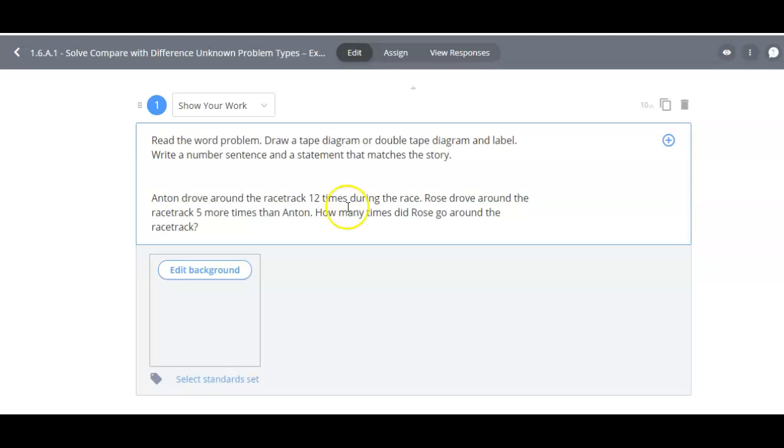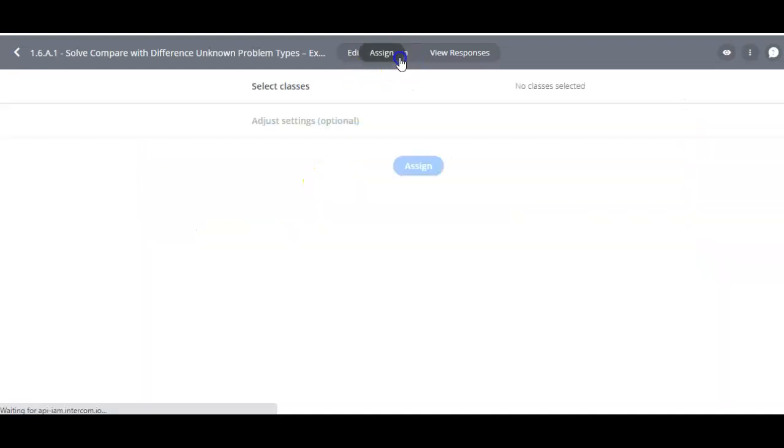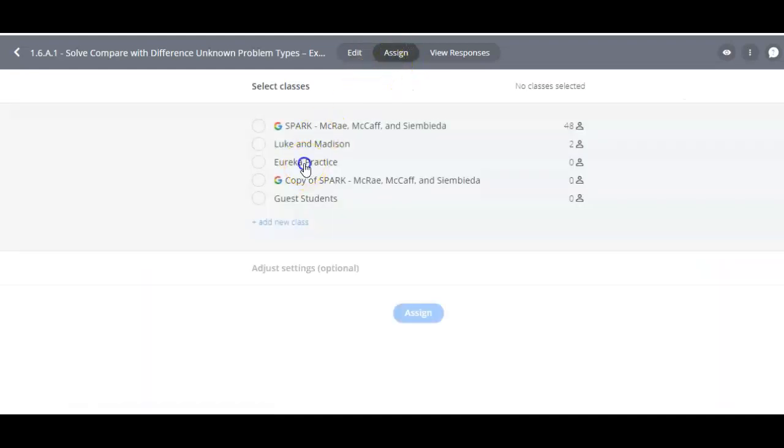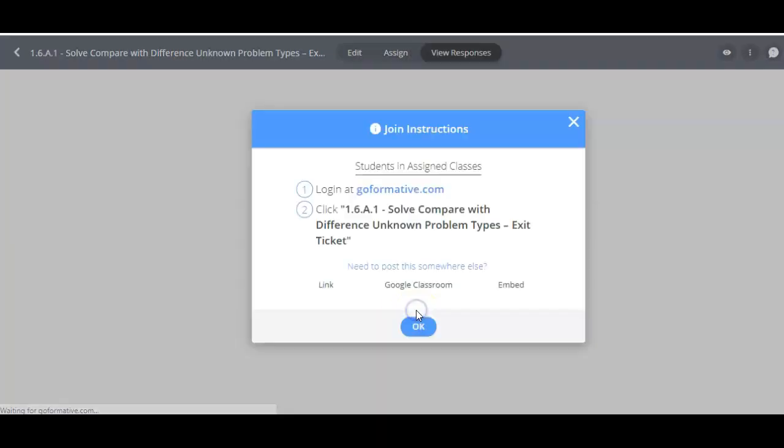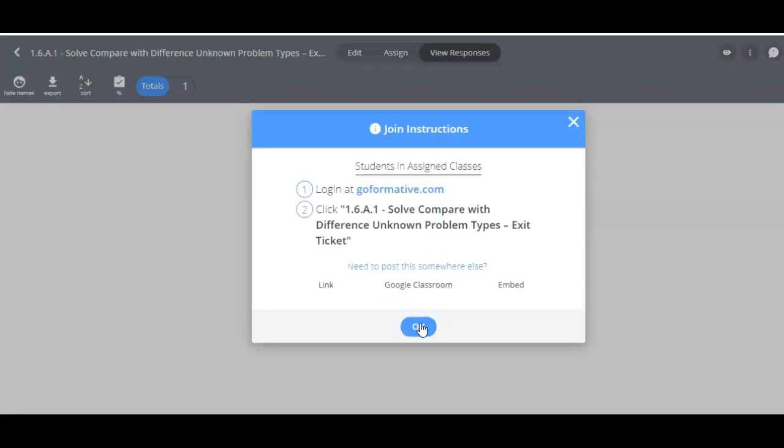and kind of comment and give them feedback as they're working. So you would go to Assign, and then you would find your Google Classroom or wherever you want to assign it, and click Assign. And you can push it out directly in the Google Classroom. I usually just use this link because I'm usually adding it onto something else.